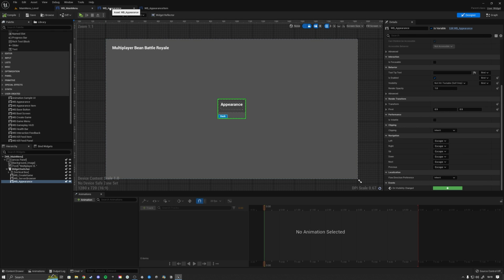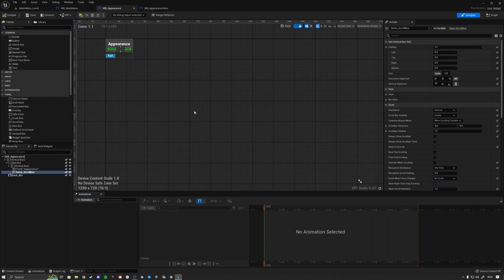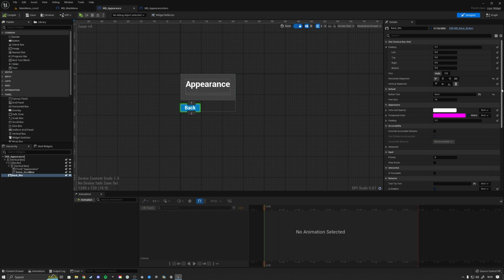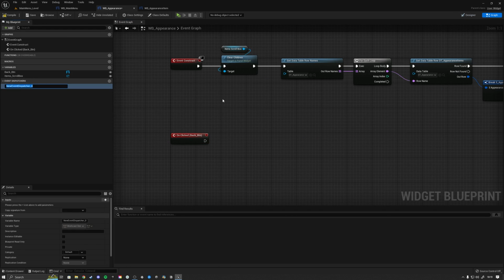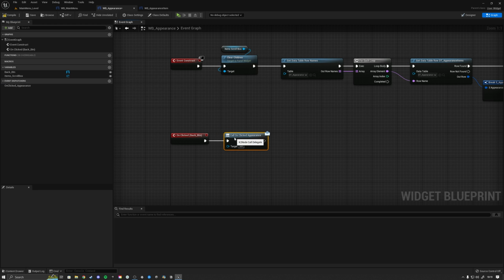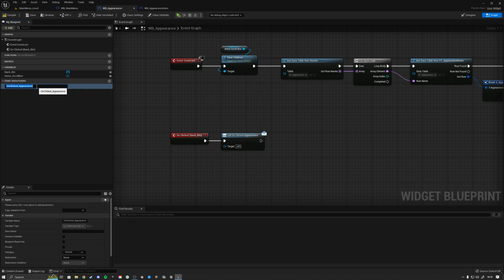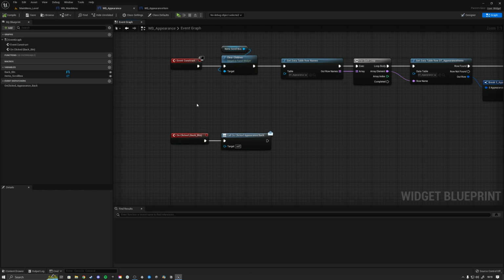Then we're going to go back into the appearance widget, go to the designer, click on the back button, go all the way down, click on the onClicked. And then we're going to make a new dispatcher and call this onClicked appearance. So the onClicked appearance is going to go in here. And actually it's onClicked appearance and then it's like back. So when we press the back button. So that goes in here.